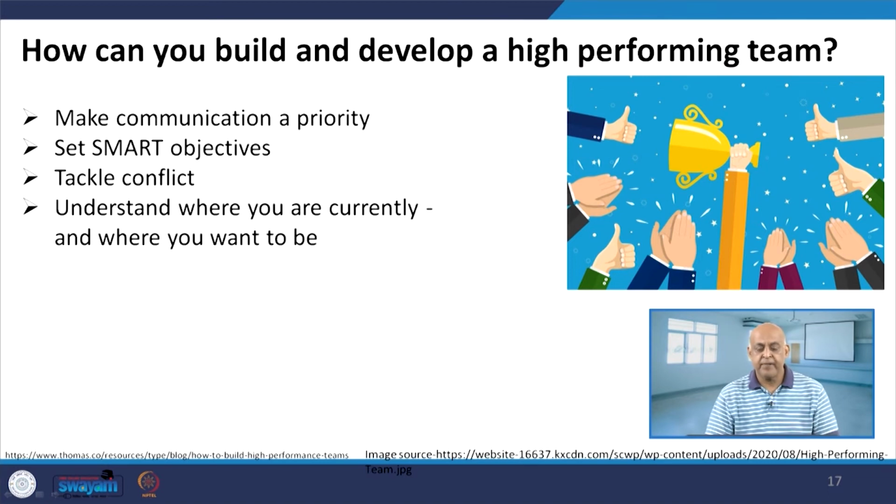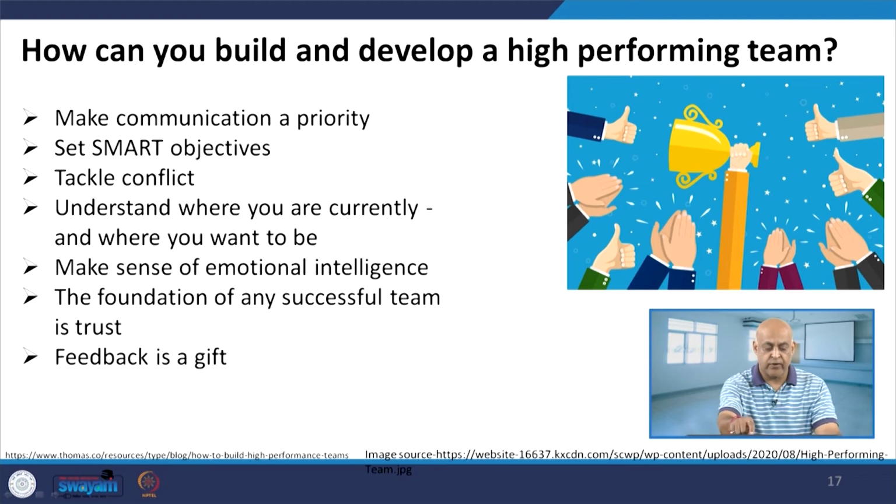So how can we develop a high performing team? Make communication a priority, set SMART objectives, tackle conflict, and understand where you are currently and where you want to be, so your roadmap is clear. Make sense of emotional intelligence. The foundation of any successful team is trust, and feedback is a gift.